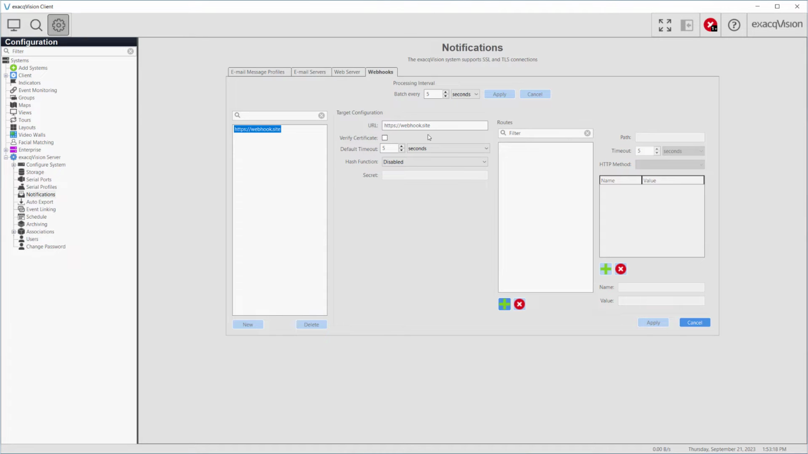Use of the Verify Certificate checkbox will depend on the service providing the endpoint, and not all services require it. Some services require signature verification for validating webhooks. A hash is selected from the drop-down below. A key string, known by the service receiving the webhook, is entered into the Secret field and used by the selected hash function to sign the webhook message. Again, not all services require this.